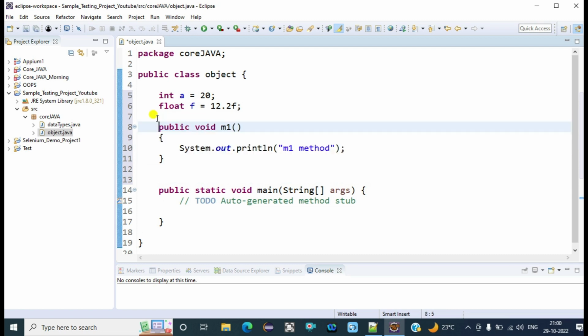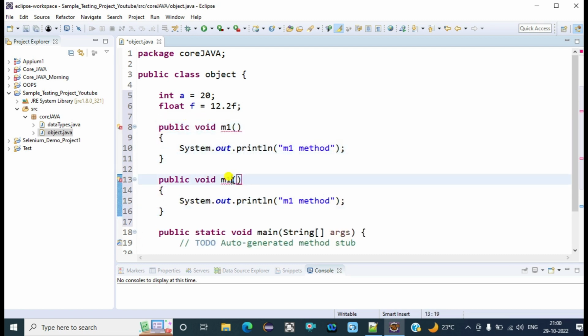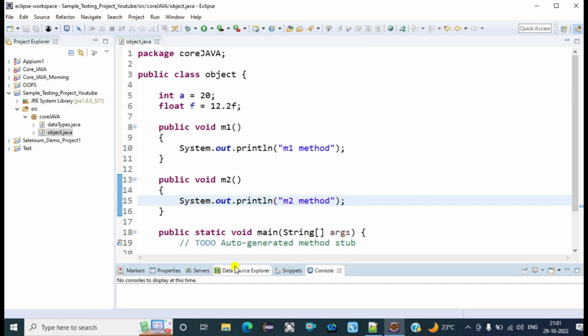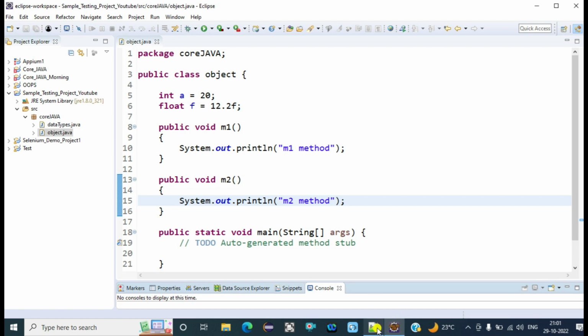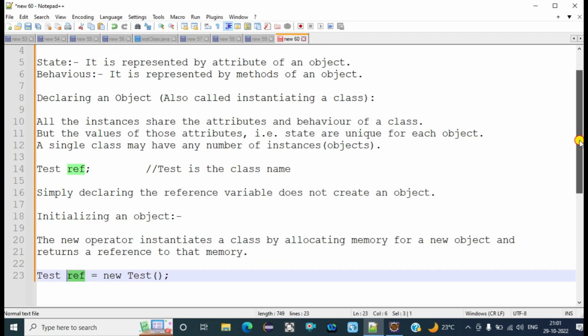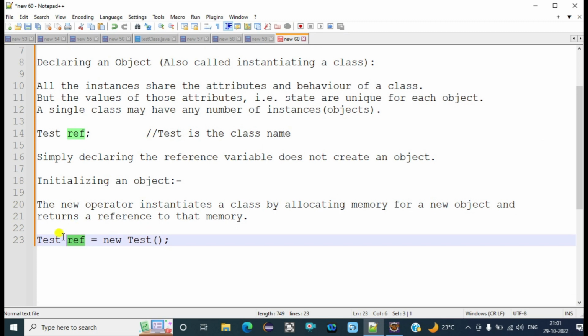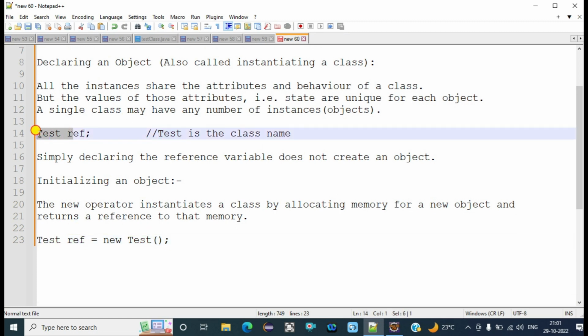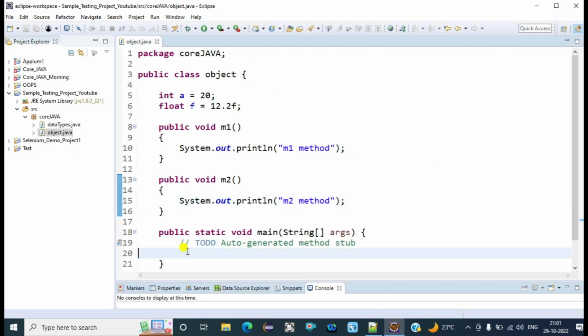Now copy this and create one more method inside the class with a different name, because Java doesn't allow us to create two references with the same name. So we will refer to this method as m2, and in this method we display m2 method. Now we will create the object of the class. In order to create the object of the class, we have to pass the class name. This is the declaration of the object, where we write the class name first and then give the reference name.